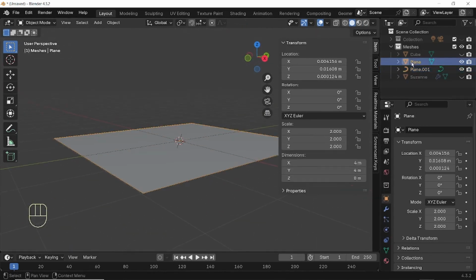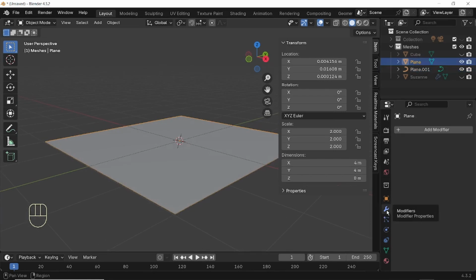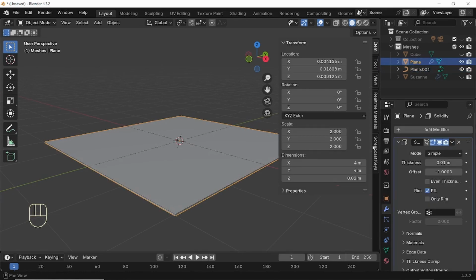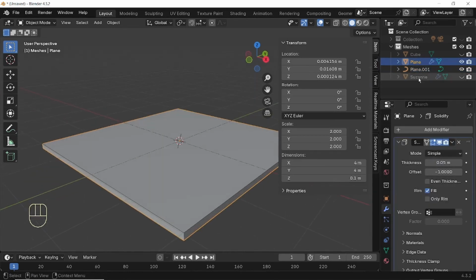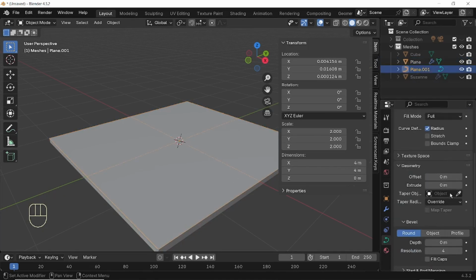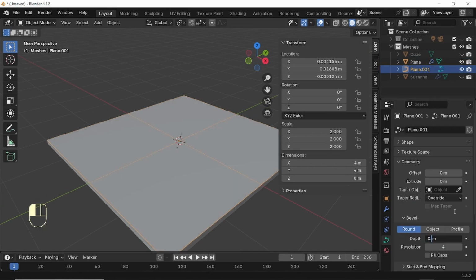Select the plane. Go to the Modifiers tab in the Properties panel. Add a Solidify modifier. Enter a thickness of 5 centimeters. Return to the outliner and select the curve created earlier. Go to the Data tab in the Properties panel. Go to the Geometry section. Locate Depth. Inside the Bevel section, enter a thickness of 1 centimeter.